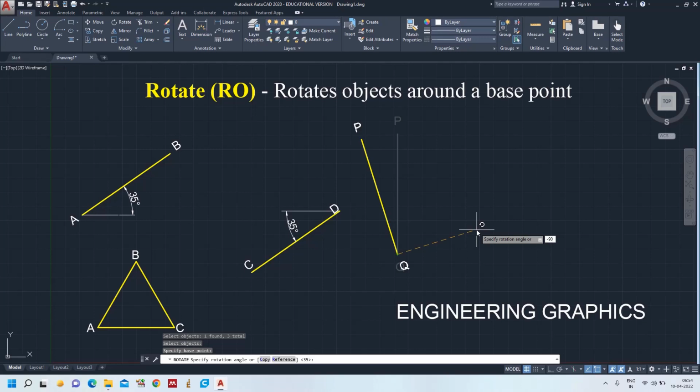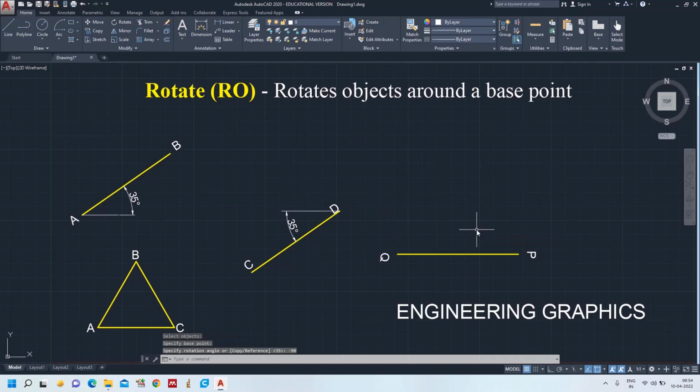You can see this one will fall on the right hand side. See, now it turns with minus 90 because clockwise. When you specify minus, the angle will go in the clockwise direction. Yeah, this is all about the lines.